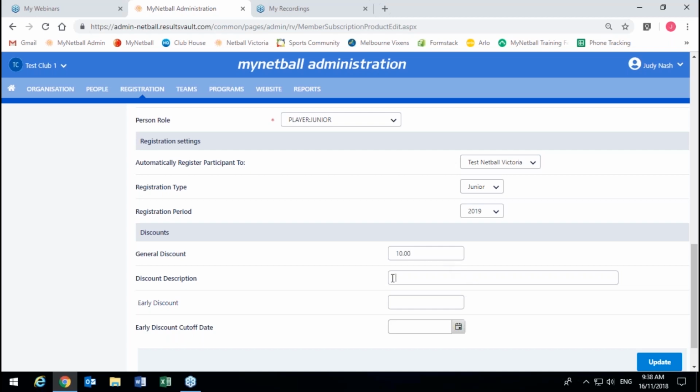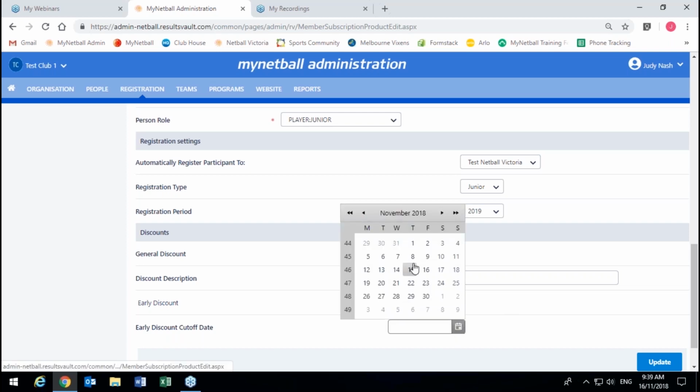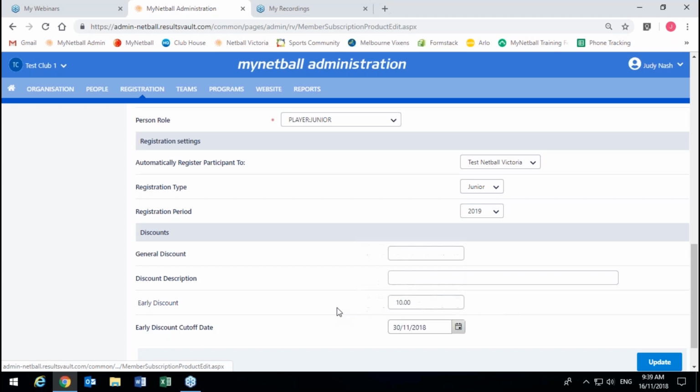You just enter the total amount and then you can put a description. I have not actually figured out where this description actually appears on the form, but you can write text there if you want. But the other discounting option you've got is what we call an early bird discount. So you might give everyone $10 off if they pay by a set date. So you write the total amount off here, so $10, and then you can set the date at which people have to pay before to get that discount.